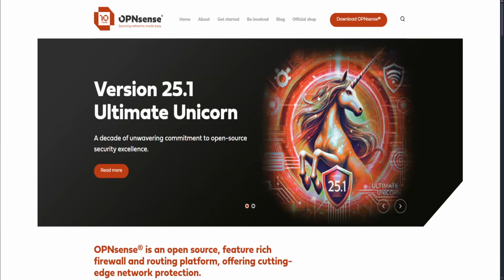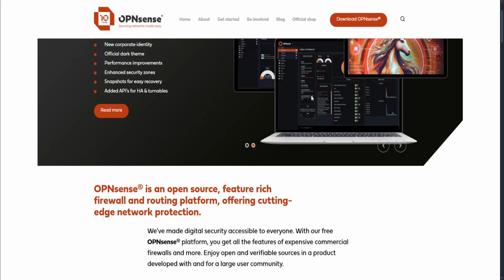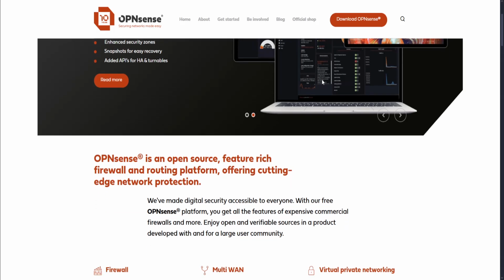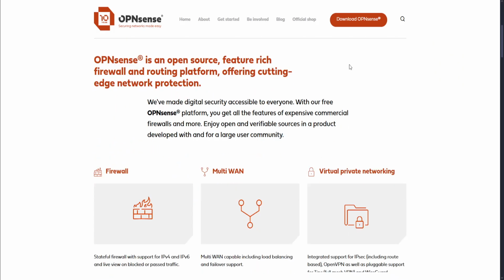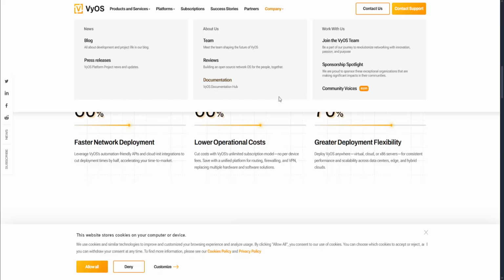Now OPNsense, on the other hand, is a GUI-based firewall and routing platform, forked from pfSense, and it's ideal for admins who want a full-featured web interface and plugins without diving deep into the CLI. So let's talk about them.